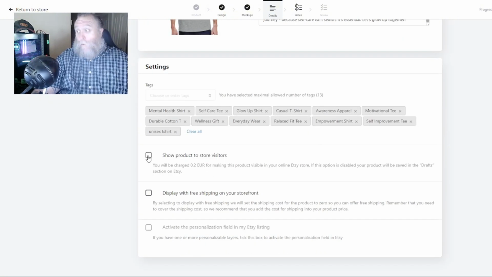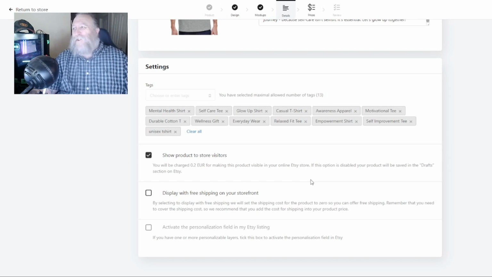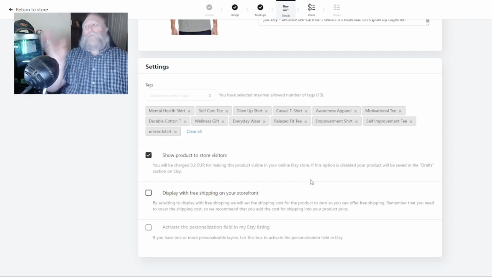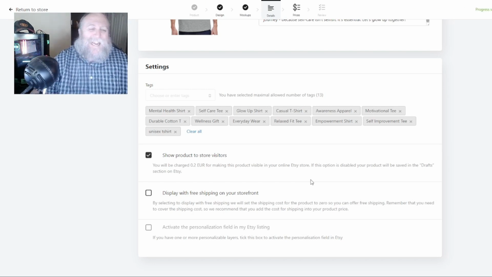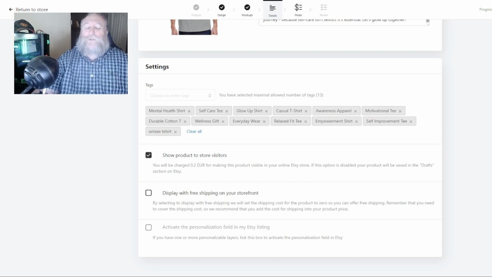Now you want to make sure that you click on show product to visitors, okay? If you don't do that, it's not going to show up in your Etsy store. Then you'll have to go back and edit. So definitely make sure you do that. Then we're going to go to continue to prices.